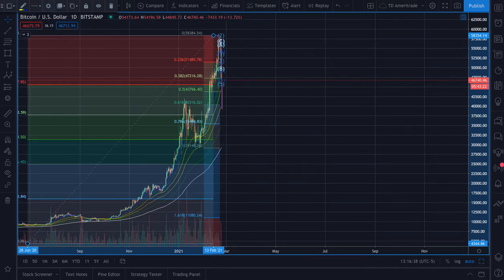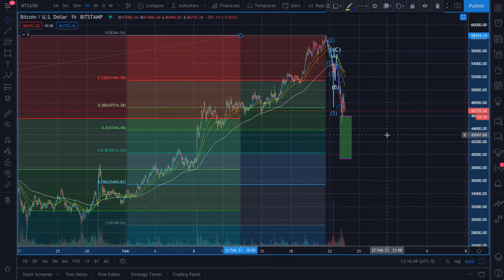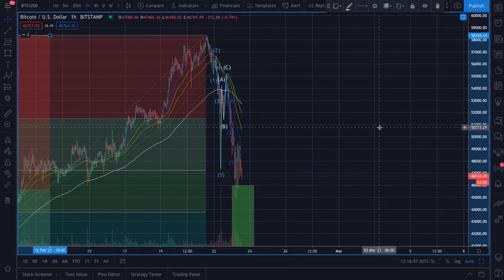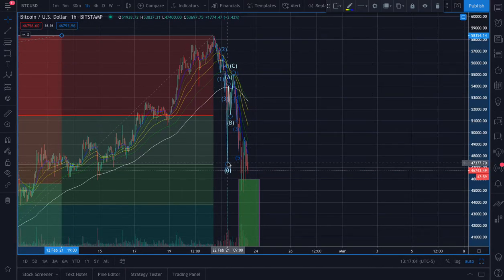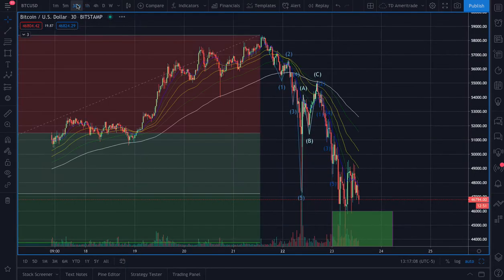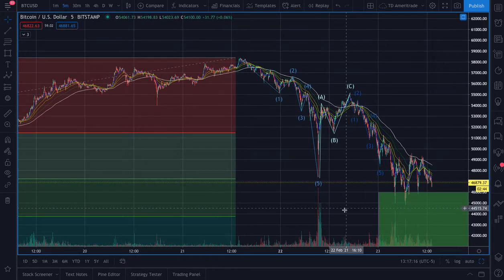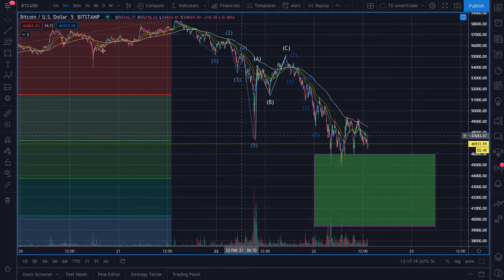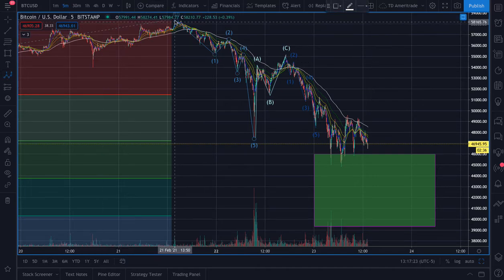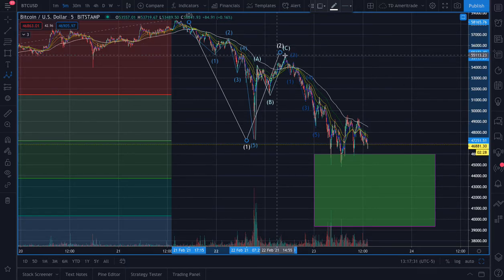Okay, so let's go back. So if that's wave 1, if that 1, 2, 3, 4, 5 is 1, and that ABC is 2, then this could be 1, 2. That ABC is the wave 2.